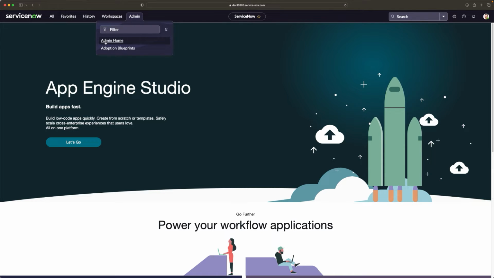One is Admin Home and another is Adoption Blueprints, where you will see different blueprints which will help you get the right growth in your organization. The system will tell you what all applications, what all configuration you need to do. So let's start with Admin Home first.